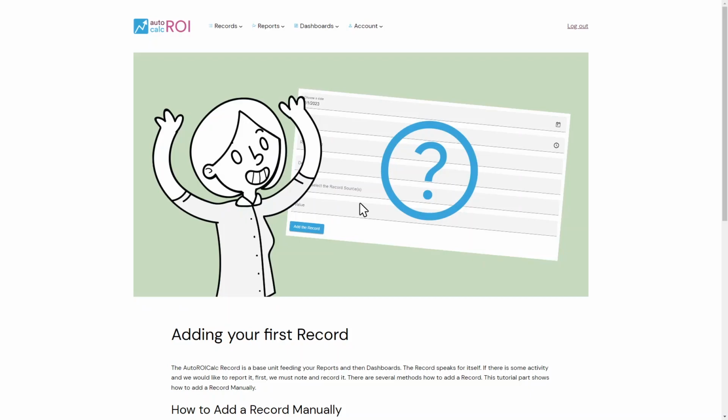The AutoROICalc Record is a base unit feeding your reports and then dashboards. The record speaks for itself. If there is some activity and we would like to report it, first, we must note and record it. There are several methods how to add a record. This tutorial part shows how to add a record manually.